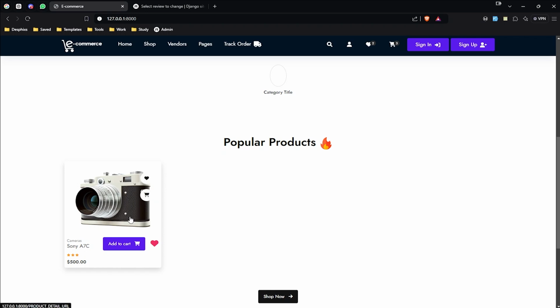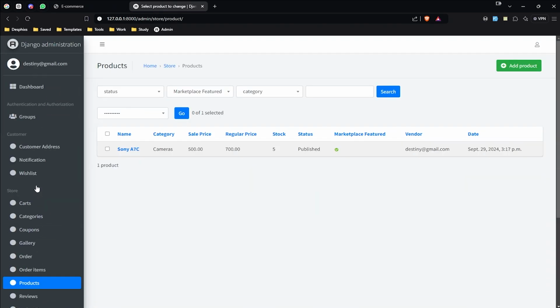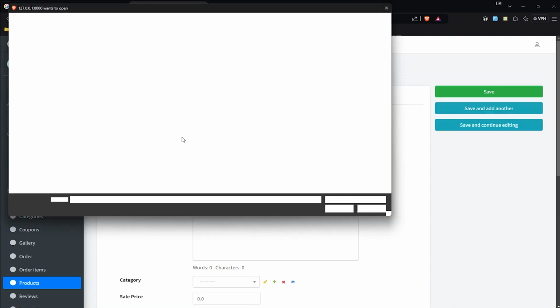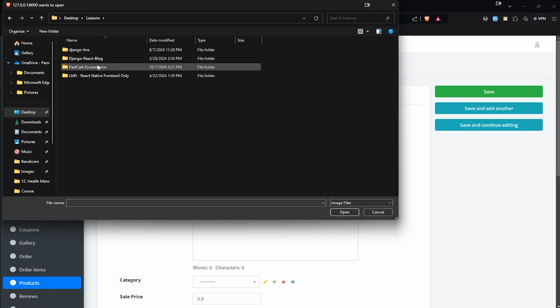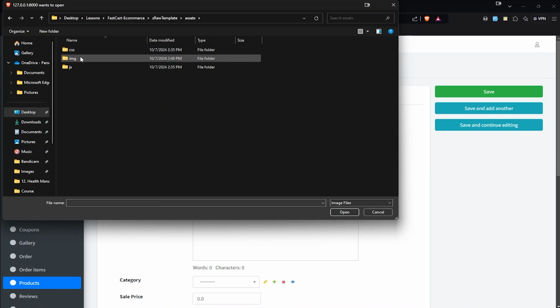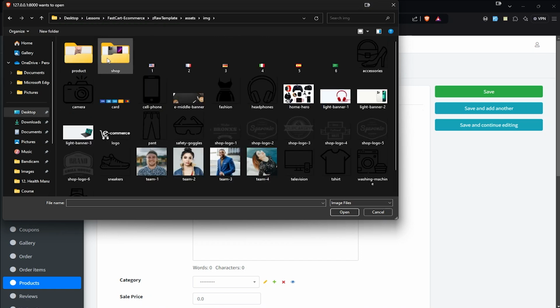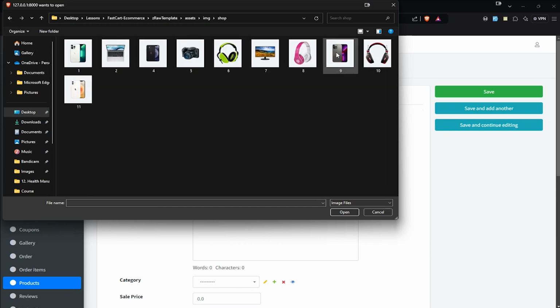As soon as you keep adding more products to the database, you will see the products show up over here, and you will actually see your data gets populated. Let me add one more product, because we will really be making use of these products when we start working with the add to cart. Okay, so I'm going to come over to desktop and lesson fast cart e-commerce, templates, assets, image, and let me open up shop, and you could take any of this.